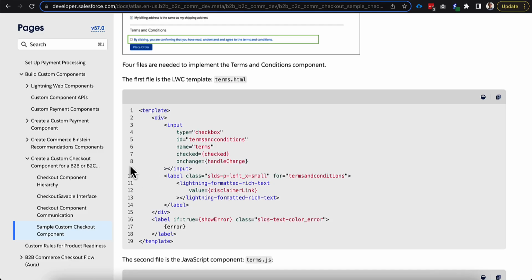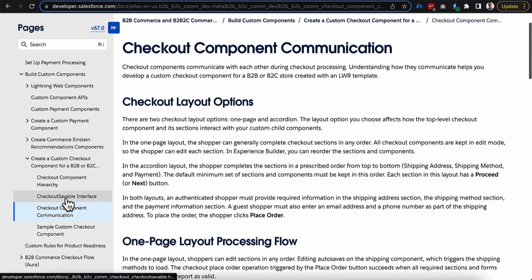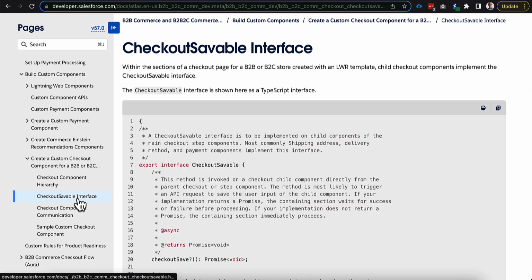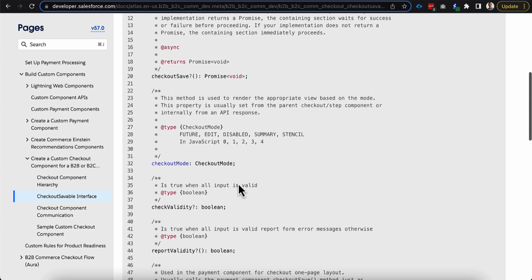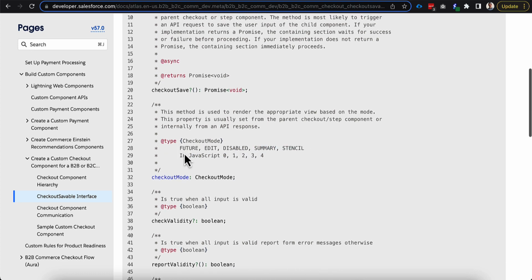So if we hop back over to our documentation, inside of the checkout savable interface, we can scroll down and see it has a little bit of description of what these are. If you're using TypeScript, it's future, edit, disabled, summary, stencil. If you're using JavaScript, it's 0, 1, 2, 3, 4. And these allow you to know what state you're in.